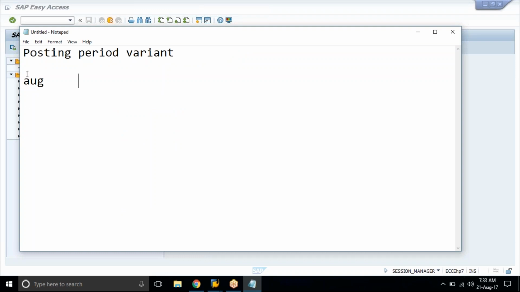So only August can be posted. You cannot post any data in July or even in September, not in future, not in past. So only and only the current month will be open, right? So this is what we have to give. We need to keep control over the months: in which month the user can do transactions in the system and which months the user cannot. That is what we decide from the concept of posting period variant.